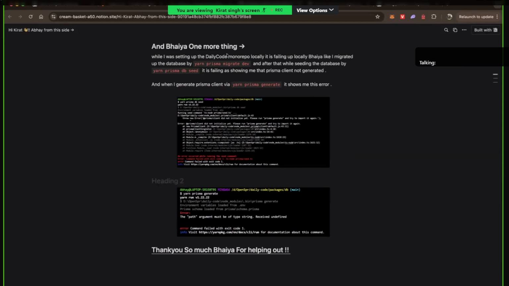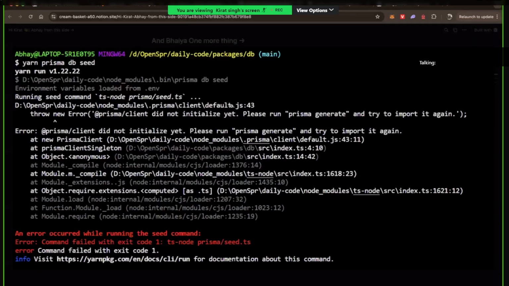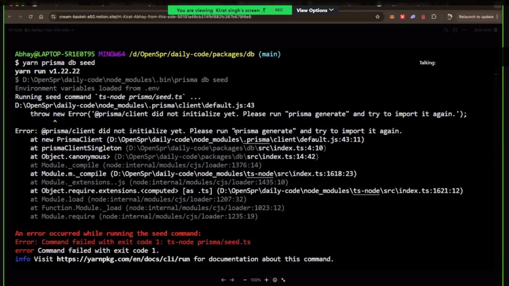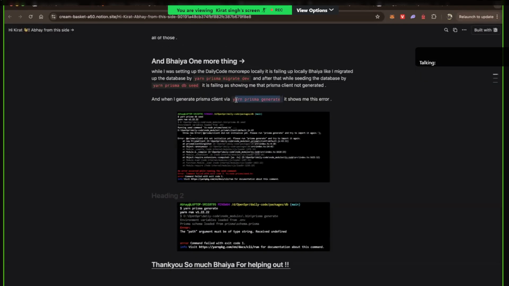Getting back on track. One more thing, while I was setting up daily code monorepo locally, it is failing. But yeah, I migrated database. Okay, let's see. You have not generated the Prisma client? Did you run? Oh, you have run this. Every time I run this, it shows me the error. What is the error? Don't seed first. First generate the client. Pehle run this. After you've run this, then run seed. If it still happens, let me know.